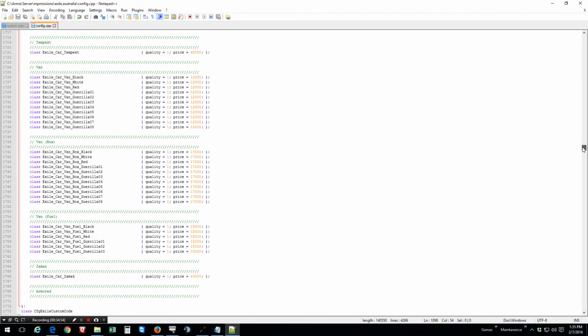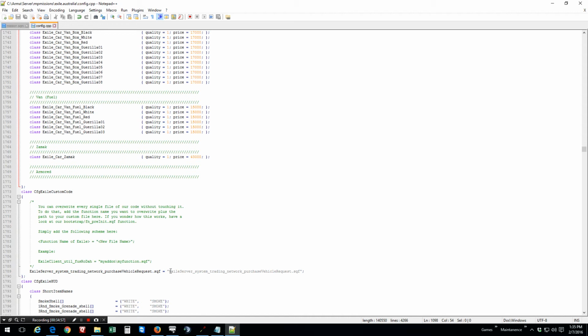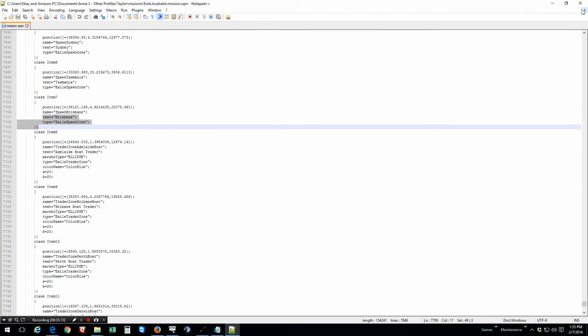Now remember to fix this part where I accidentally screwed up. Because if you don't remove that SQF, it'll really screw it up. Alright, now we save it. Exit.